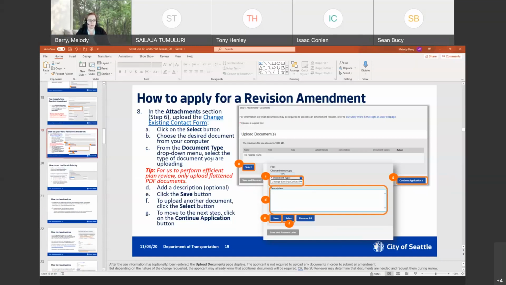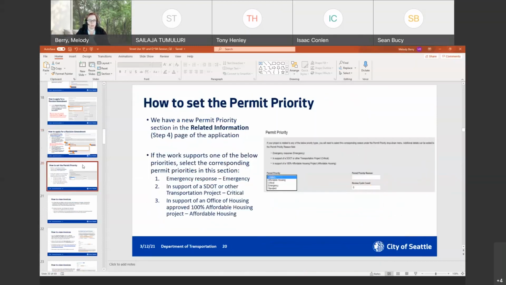Okay, you guys, I'm moving on to the next subject, which is the permit priority. So the permit priority option in the application has been up for at least two months now, maybe even more. This is your opportunity to tell us if your project is an emergency, if it supports an SDOT or other transportation improvement project, or if your project is in support of an Office of Housing approved affordable housing project.